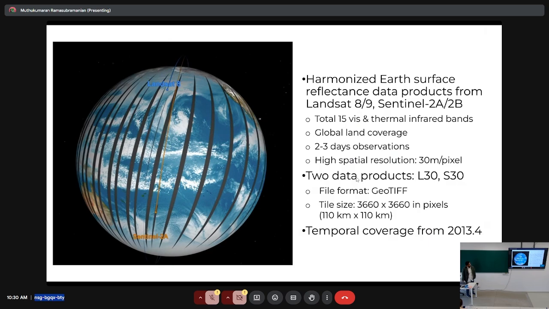One thing is, although there are 15 visual and thermal bands here, we are not using all 15 of them. We are only using 6 of them here due to compute and requirement considerations. The visual blue, green, red bands, the near infrared, the shortwave infrared 1 and shortwave infrared 2, and those are the 6 bands to ensure consistency between the two L30 and S30 bands as well.